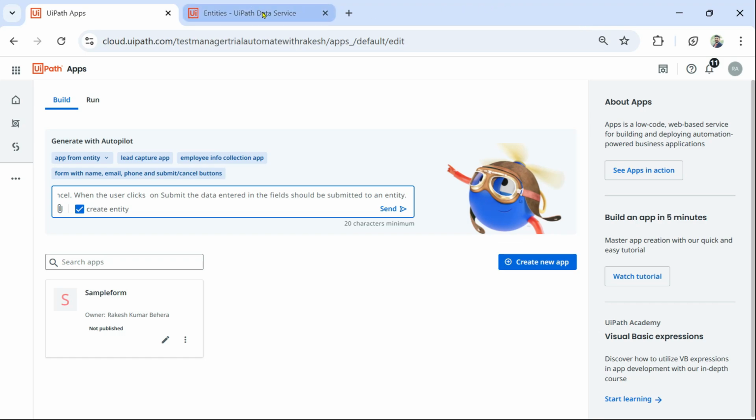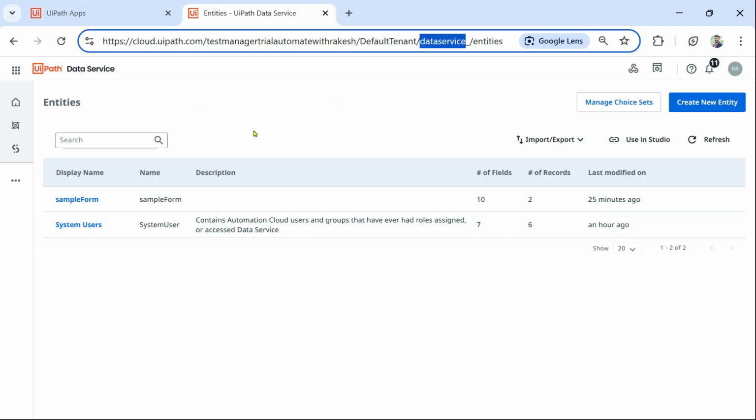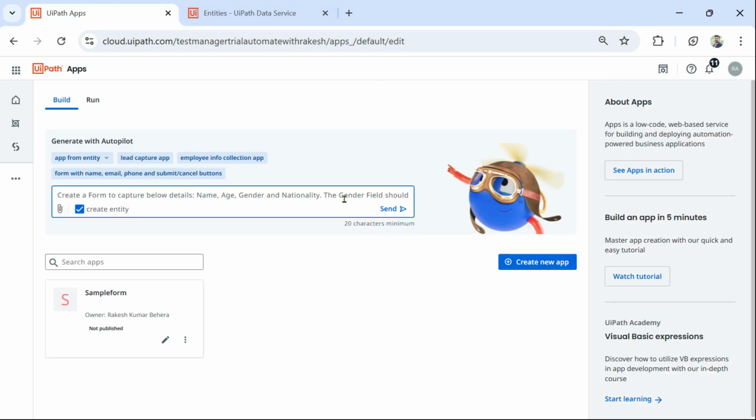This entity comes from the data service. That's why I said you should have a data service. I'm going to show you that, don't worry. So I'm simply saying the fields should be submitted to an entity.